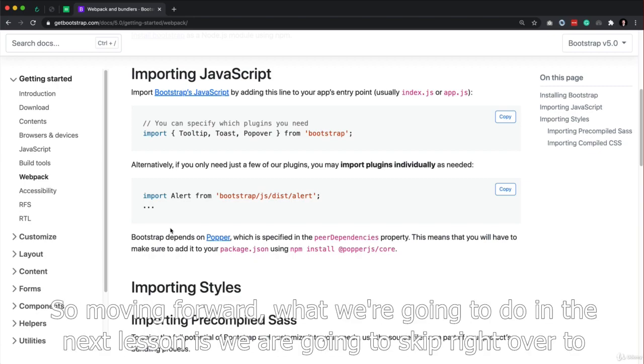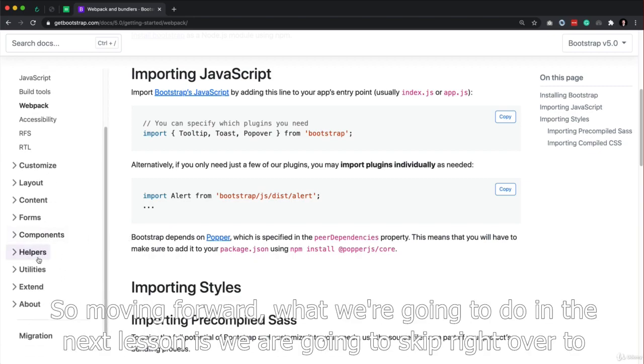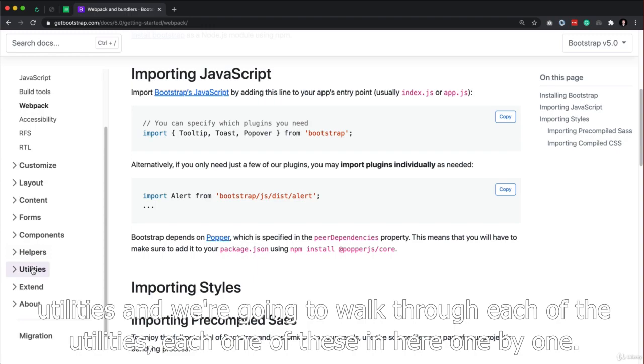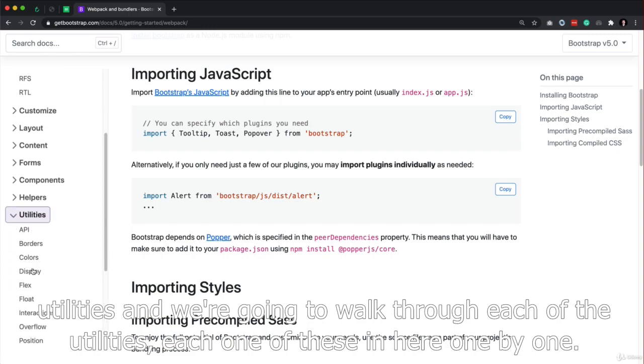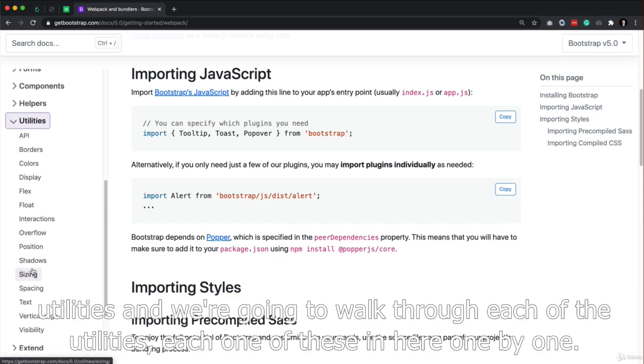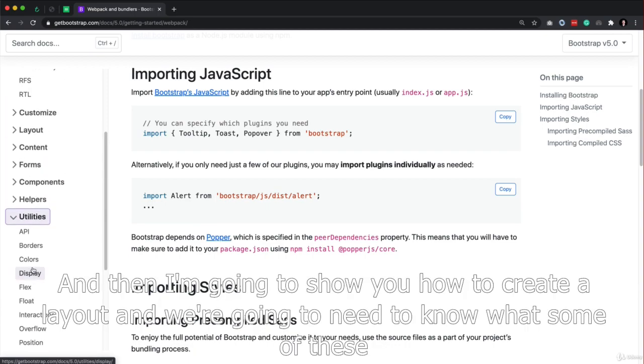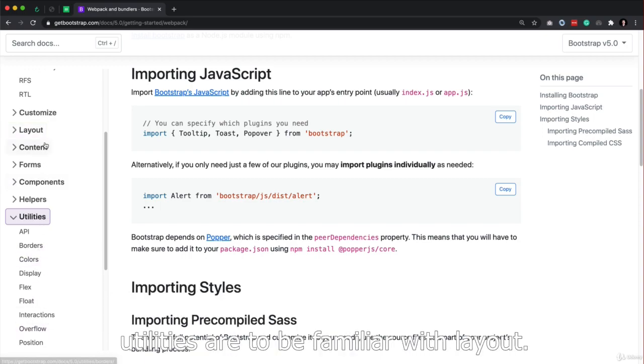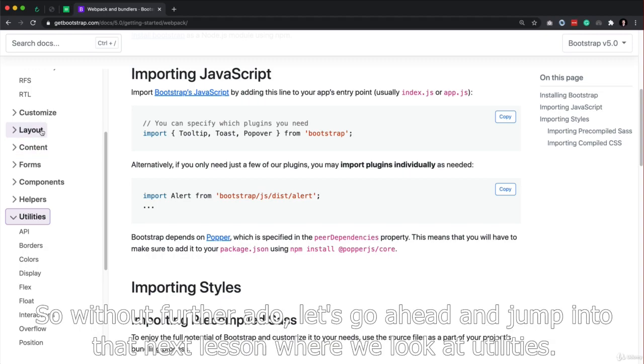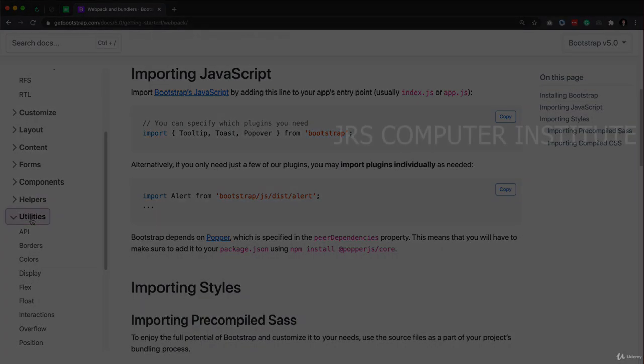So moving forward, what we're going to do in the next lesson is we are going to skip right over to utilities, and we're going to walk through each of the utilities, each one of these in here, one by one. And then I'm going to show you how to create a layout. And we're going to need to know what some of these utilities are to be familiar with layout. So without further ado, let's go ahead and jump into that next lesson where we look at utilities.